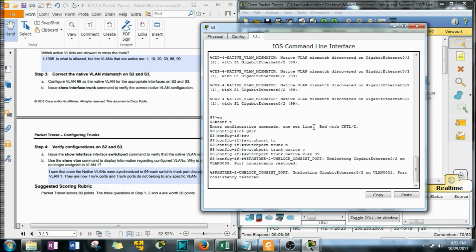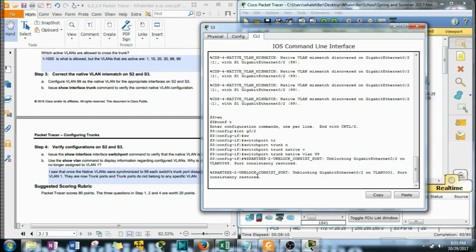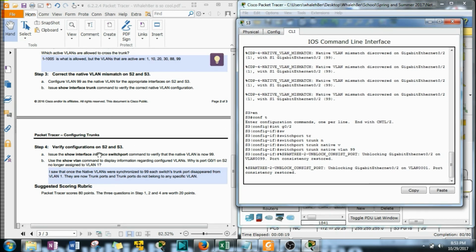Okay, switchport trunk native VLAN 99. Same thing. Consistency has been restored. Spanning tree unblocks it. Spanning tree keeps loops from happening, so it's not the best thing when that happens.